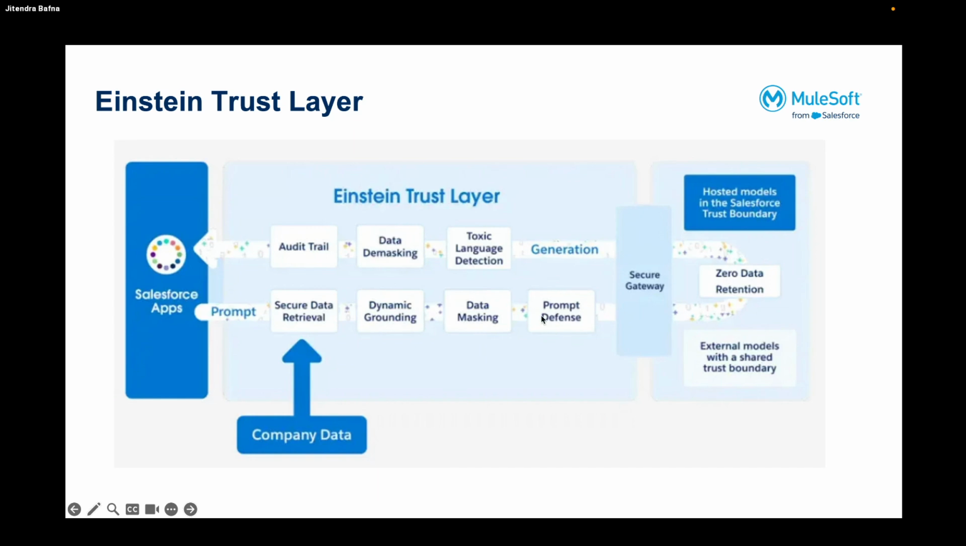those data. Then prompt defense: it makes sure your prompt doesn't have any vulnerabilities or any bad language. It will ensure that everything is good. If it contains some language which is not appropriate, it is going to remove those things. It will also make sure that whatever prompt you're sending to the LLM is secure.